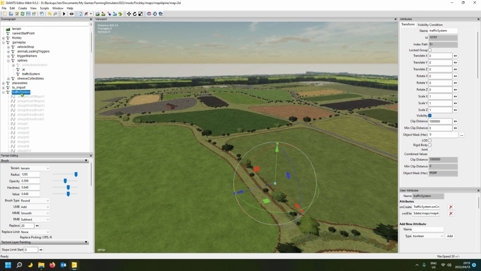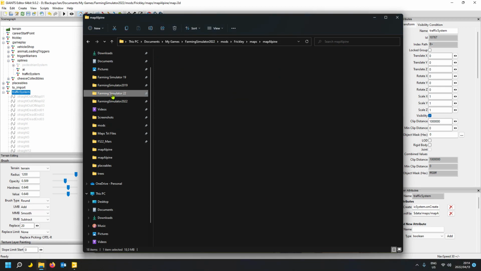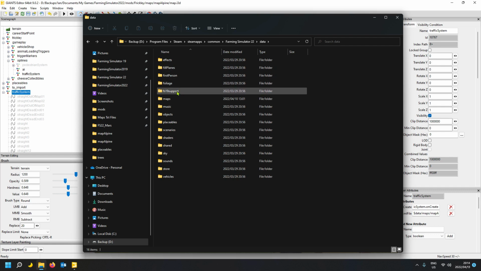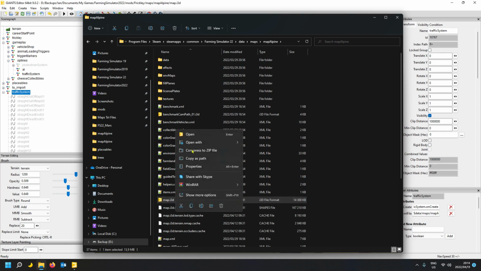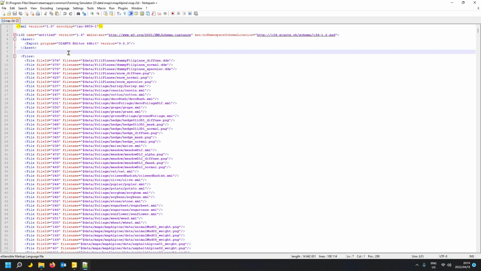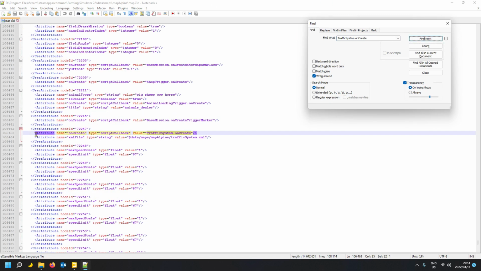So we're going to look now first. The traffic system has two attributes, an onCreate. So we take that name, traffic system.onCreate, copy it, and we're going to go into the i3D of Farming Simulator 22 data. We're going into Maps, Map Alpine, find the i3D for Map Alpine, right click, open with Notepad. If you were using the US map, obviously you'll open the US one, just in case names or scripts change and stuff like that. Click somewhere where there's nothing, Control F, Control V, paste that name in there, find next, and there it is.